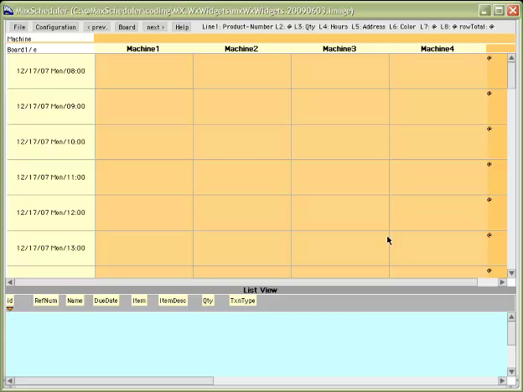Today I'm doing a little video to show you how to import data from QuickBooks into MaxScheduler. Here we're looking at the main screen of MaxScheduler. Let's take a look at QuickBooks.